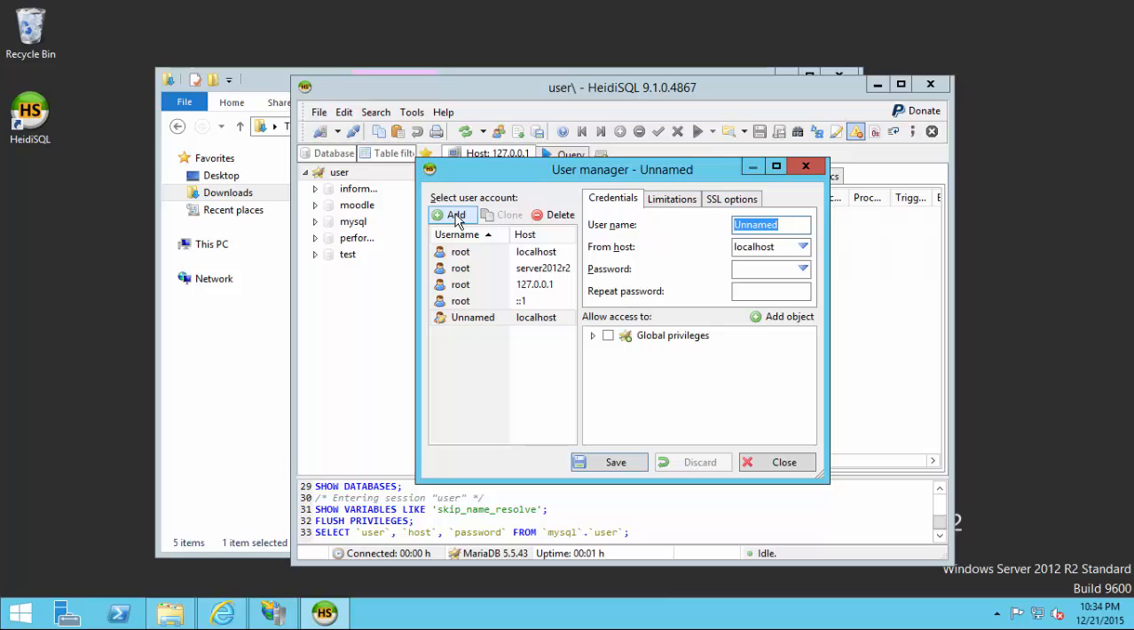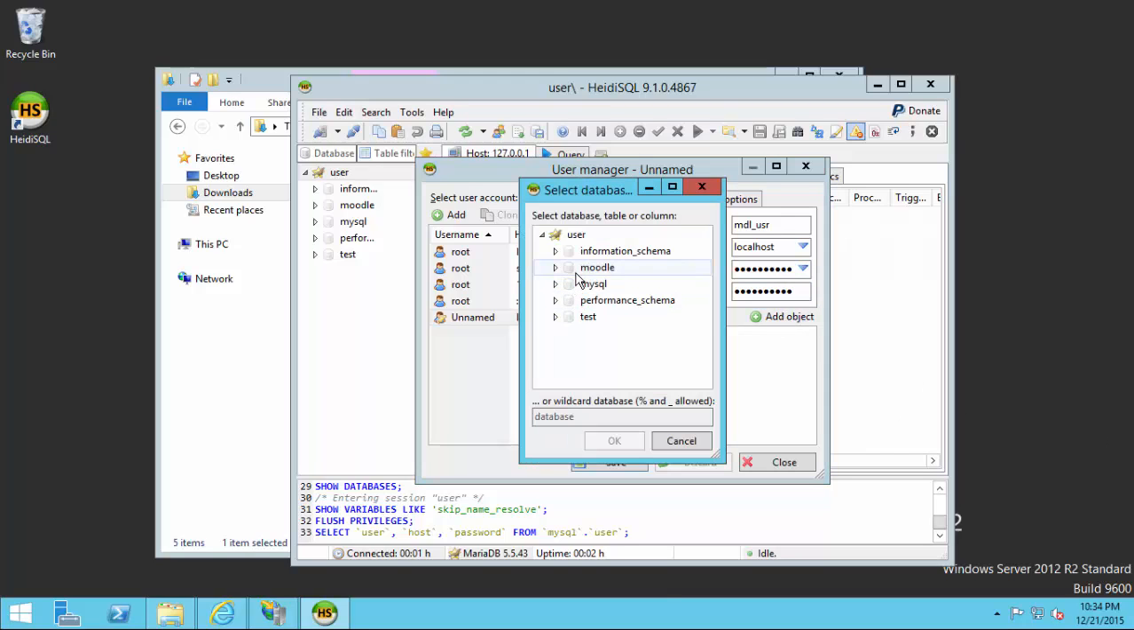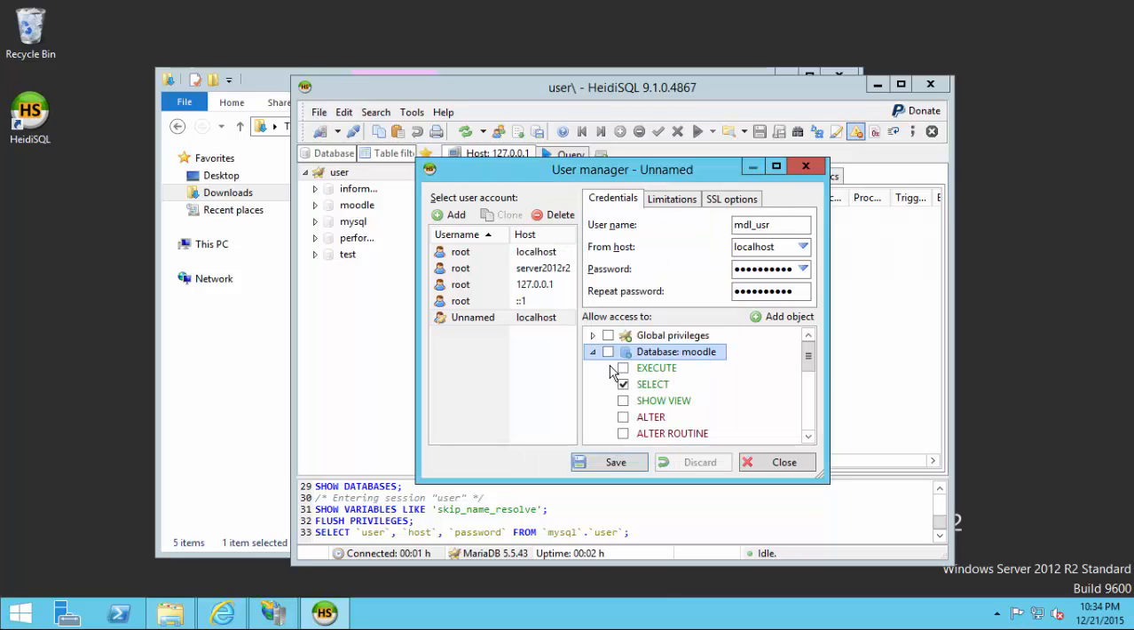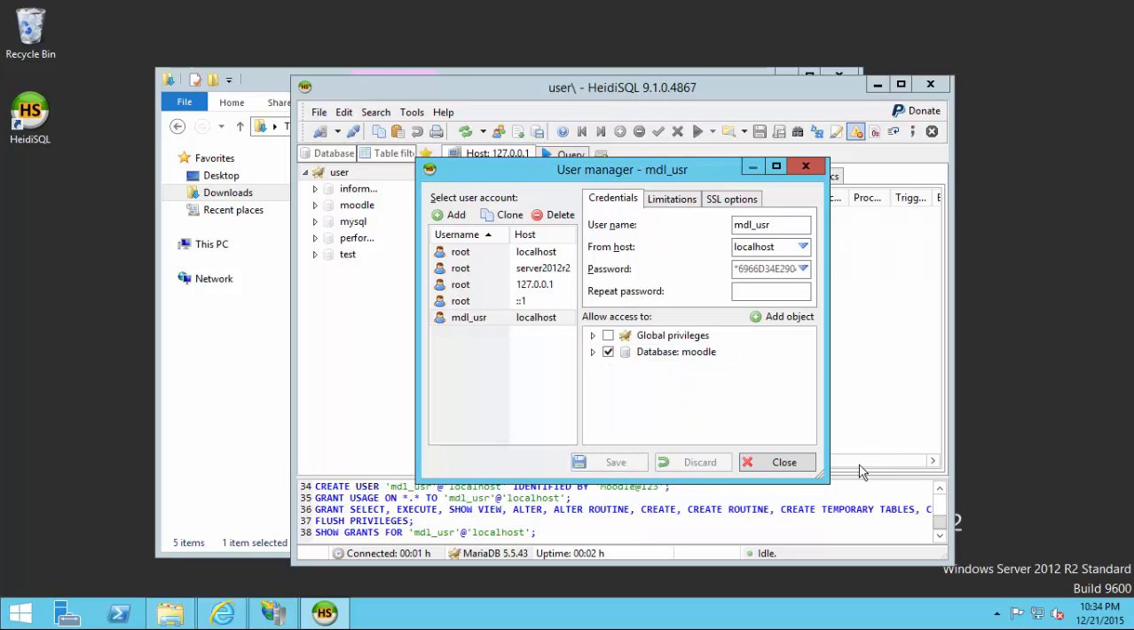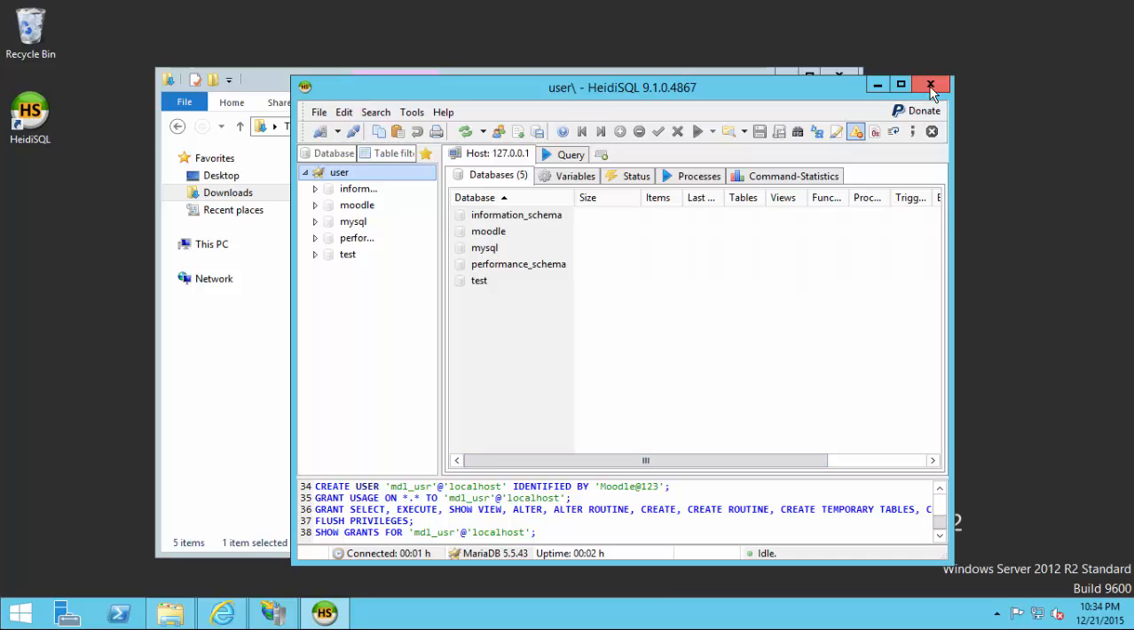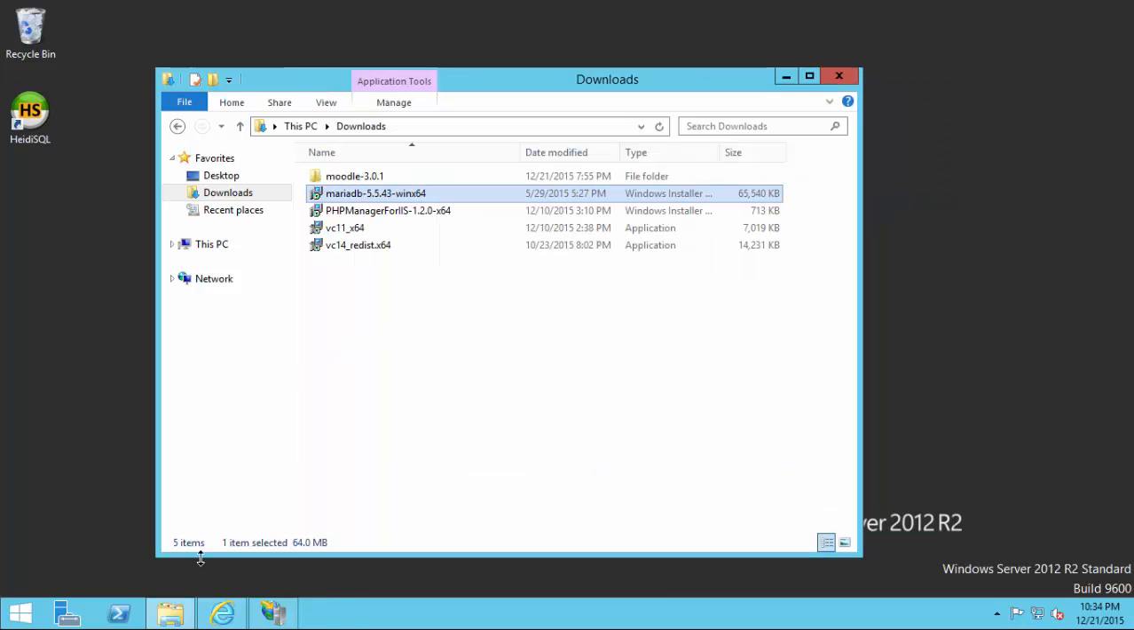Add Moodle user, give a password, Moodle admin 3, and add object as Moodle. Click OK, give all permissions and click save. Click close, and now I'm ready to set up my Moodle.